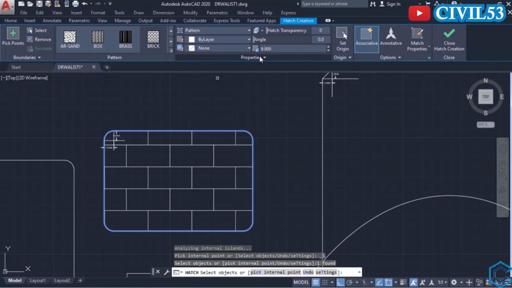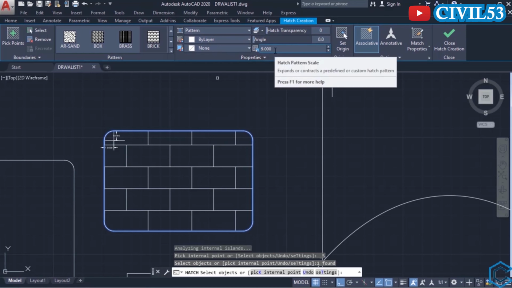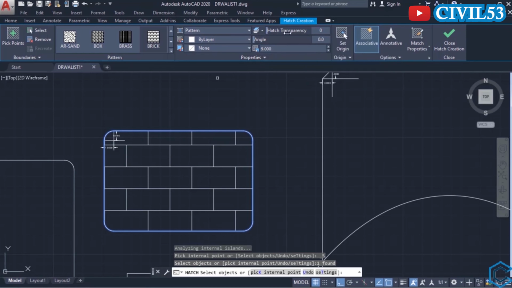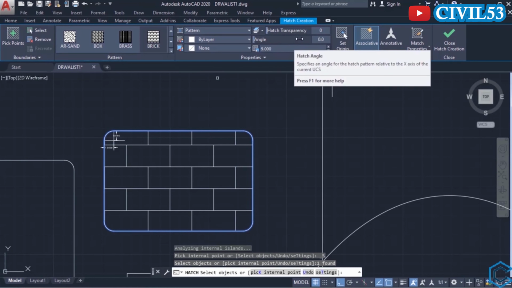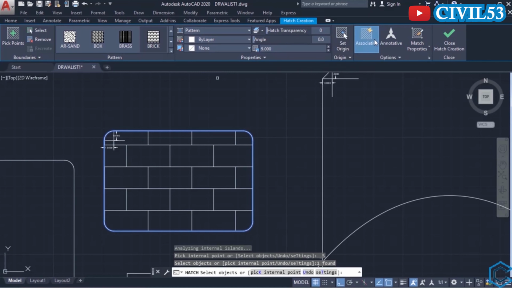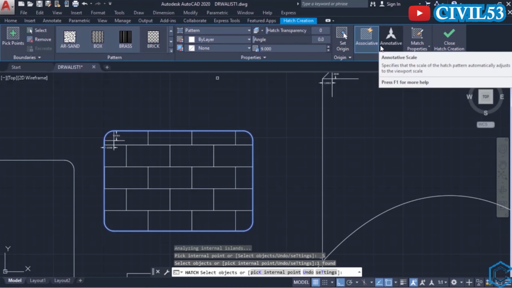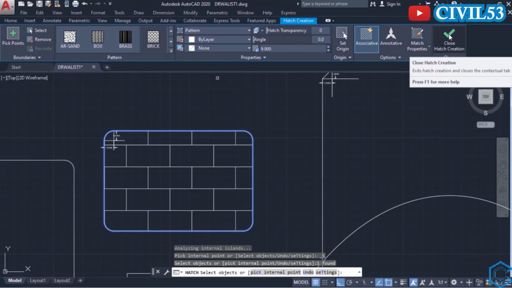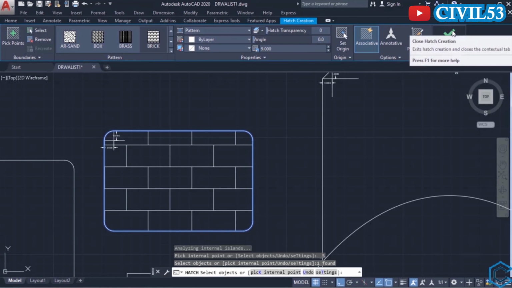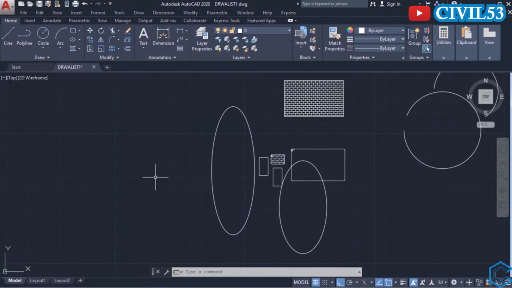From properties, you can change the pattern, you can change the scale. You can also change the hatch transparency. You can also change the layer, make it by layer, and the color. You can also set the origin, and so many things which we will get to know in this tutorial. So now to finish hatching, click. The shortcut of the command hatch is H, type H, then enter or space.